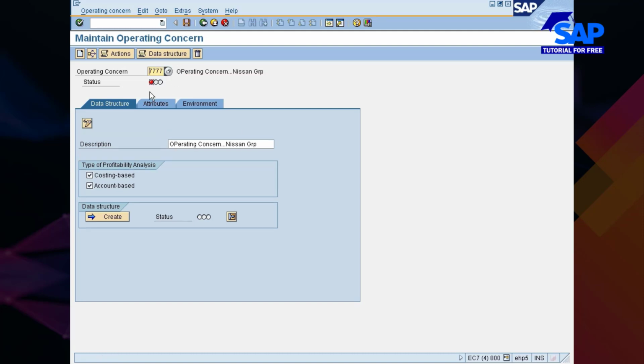Okay, so now it got saved. You could see status is in red, which is not in active state. So you cannot use the one which is not in active state. You have to make this active. If you want to make the operating concern active, you have to make the data structure active first here.